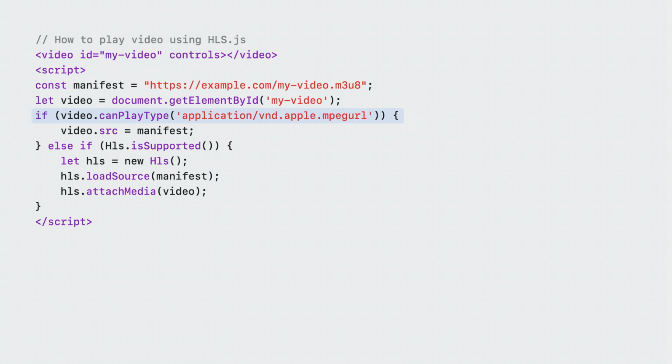We first check if HLS is natively supported by the browser. If it is, we can directly set the video source attribute to the manifest URL. If not, we check if HLS.js can run, and if so, create a new instance of the HLS.js library and attach it to the video element with ID myVideo. We then load the HLS playlist file, in this case myvideo.m3u8. That's it. With these steps, you should be able to play HLS videos on most browsers.